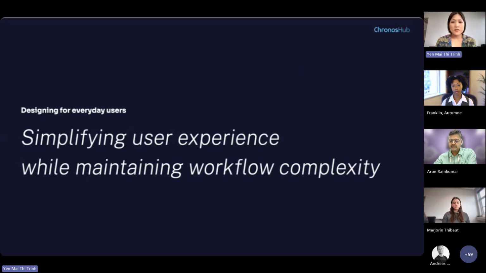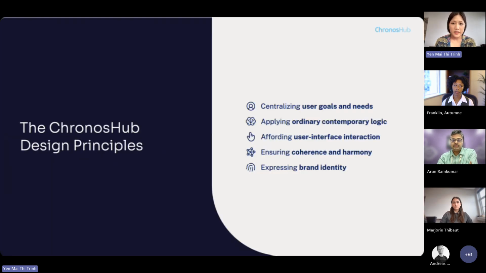For the practitioners of scholarly publishing, the process is quite intricate, which means that it contains a lot of pivotal steps with many critical dependencies. So for ChronosHub, designing for everyday users means simplifying user experience while maintaining workflow complexity. This we do by following these five principles that persist pretty much throughout and across ChronosHub products. Of course, in varying degrees, depending on the users, their use, and also the context of use. So I'll elaborate on each of them one by one.